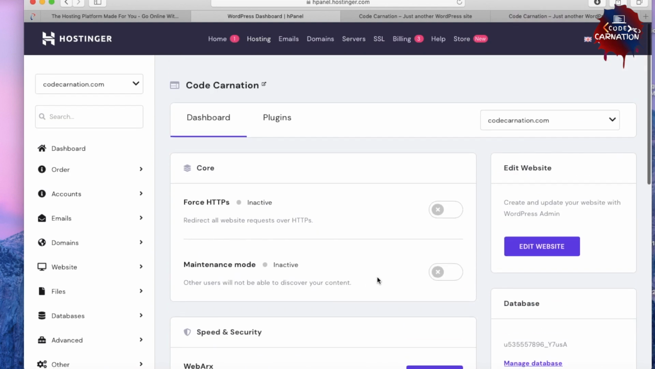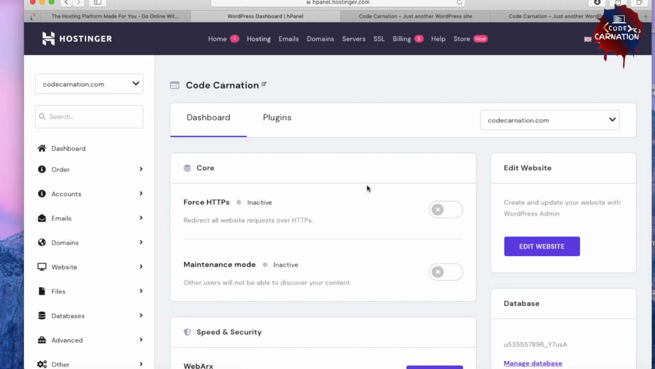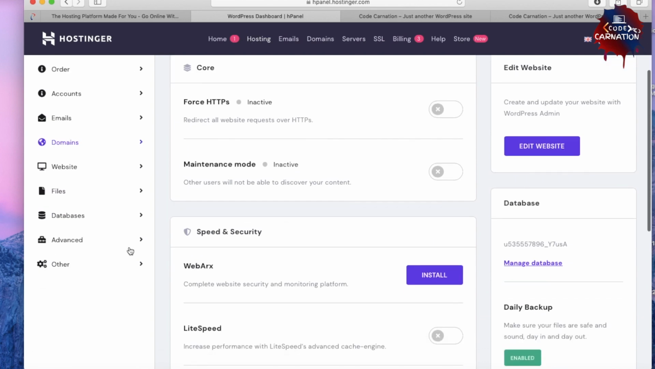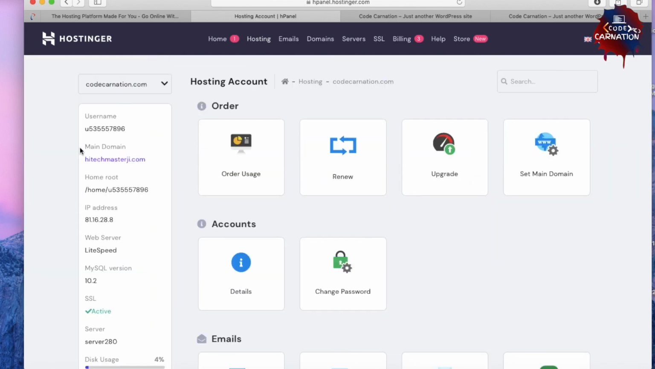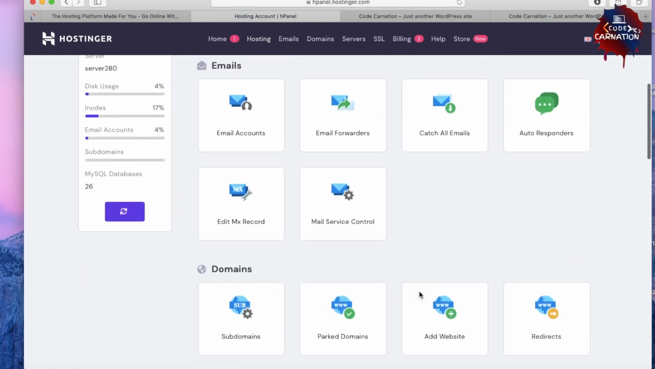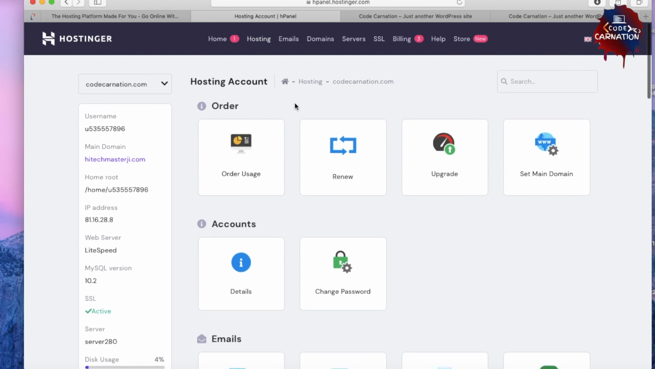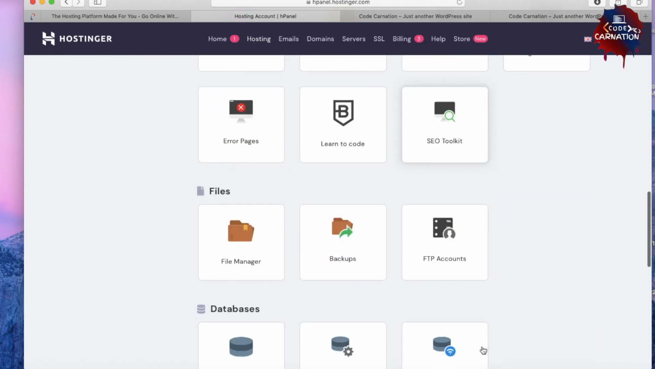On the right side, this is the SSL. SSL is nothing but HTTP and HTTPS. In this video I will explain that you do not have to pay this 1000 rupees. I will explain how to install SSL free of cost, so you don't have to pay the extra amount for SSL. These are some of the other options. Next, we'll see how to log into WordPress.